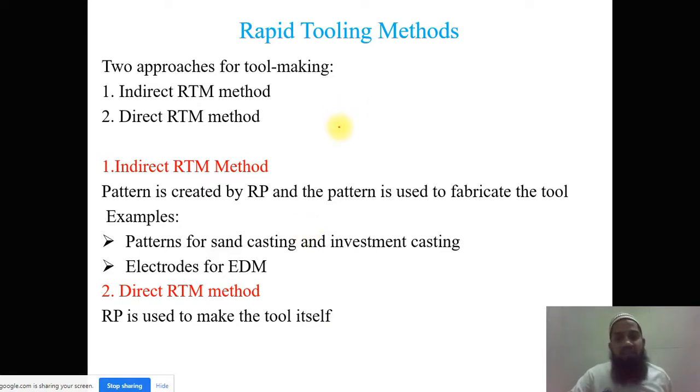Now, what are the different types of methods in case of rapid tooling? There are two methods. The first is called the indirect rapid tooling method. The second one is called the direct rapid tooling method. In the indirect rapid tooling method, the pattern is created by RP. First, we will create and develop the pattern by use of rapid prototyping, and the pattern is used to fabricate the tool. For example, patterns for sand casting and investment casting.